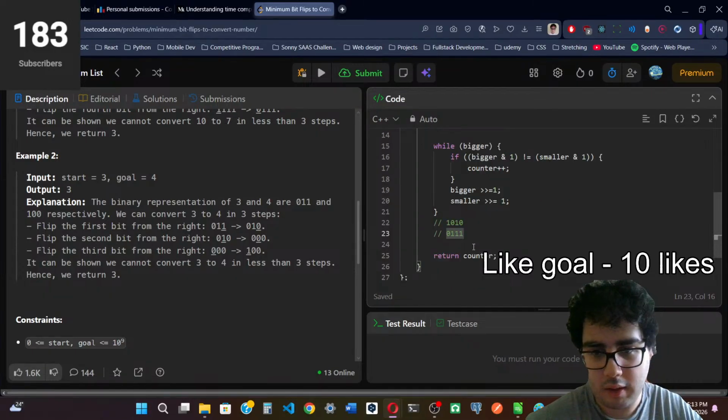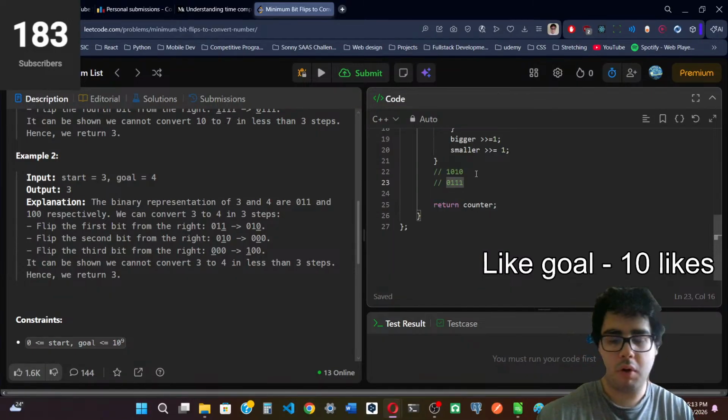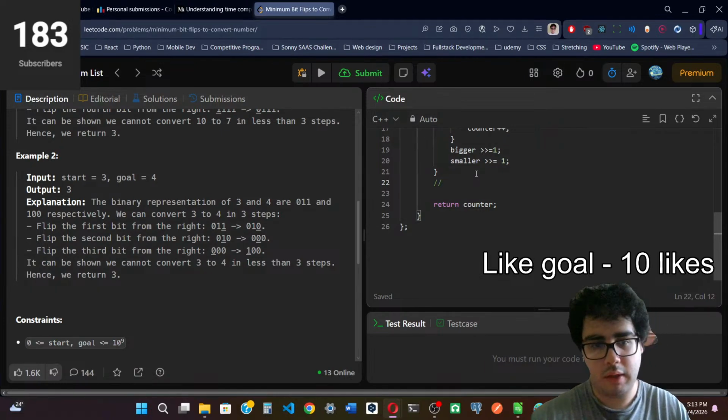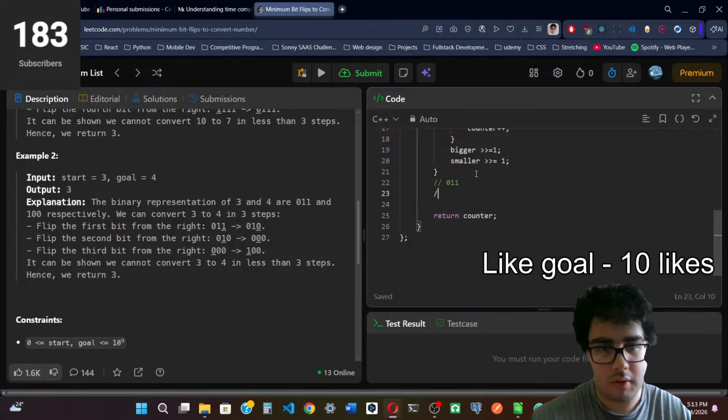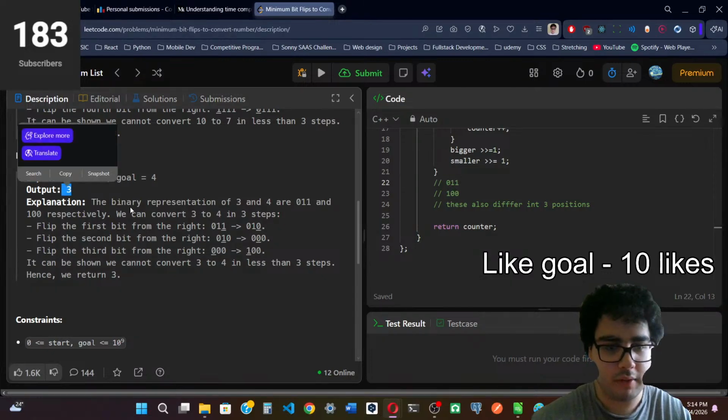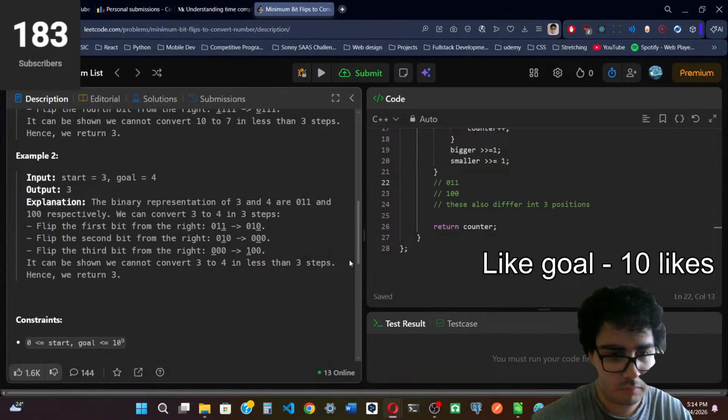With 3 and 4, so 3 is 0, 1, 1, and 4 is 1, 0, 0. So the bits also differ in 3 positions. As we can see, 0 and 1, that's one difference, then 0 and 1, that's the second difference, and then 1 and 0, that's the third difference, and that's how we get 3. Okay, that's how we get 3.